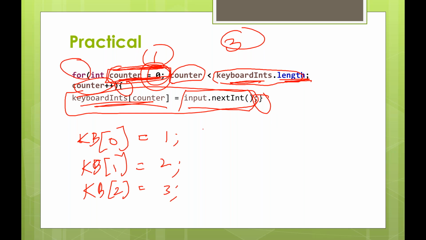This for loop, we know, executes a block of code n number of times, and that n number of times we specify using, sorry, I erased it.